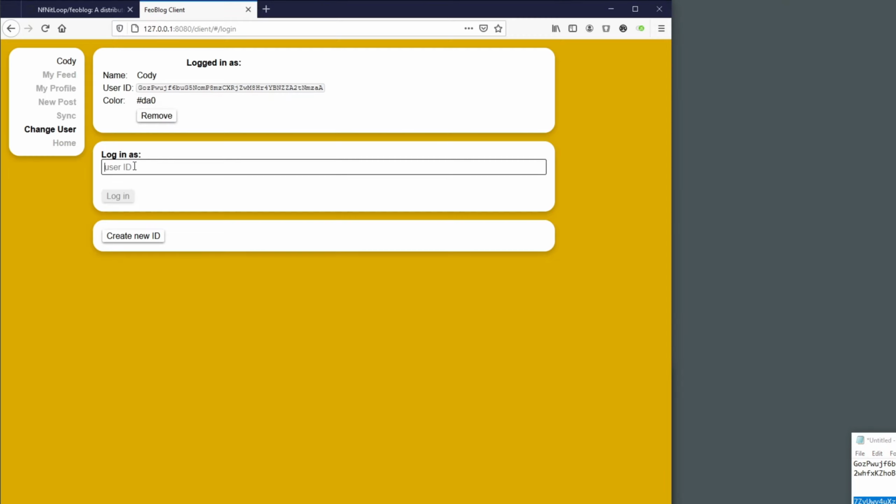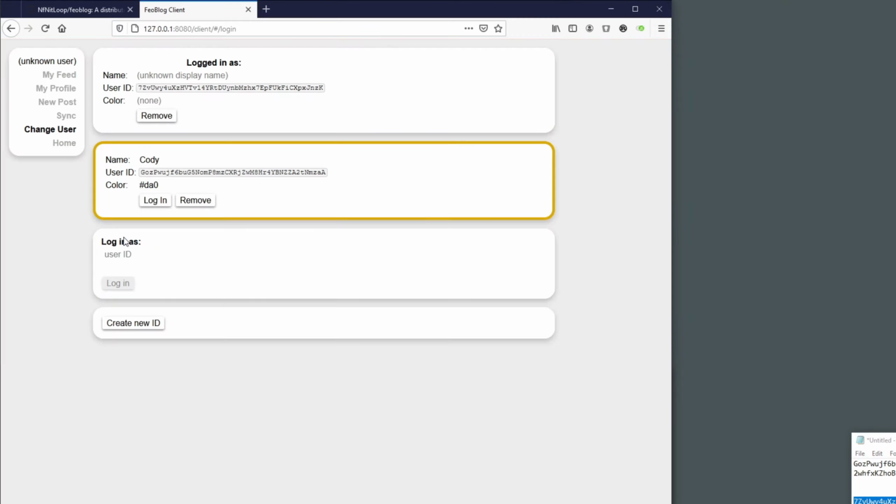So I'm going to also log in as this user. I'll call that my Esperanto blog. So that one is going to be green. And I can easily switch between these two. Again, the server has no idea about these identities yet.